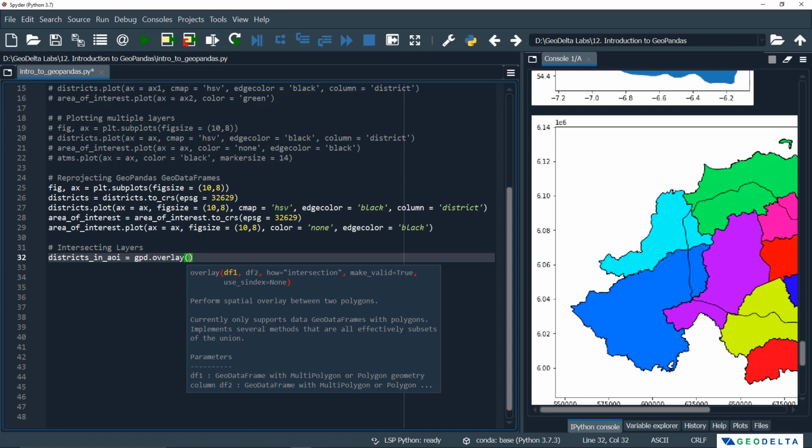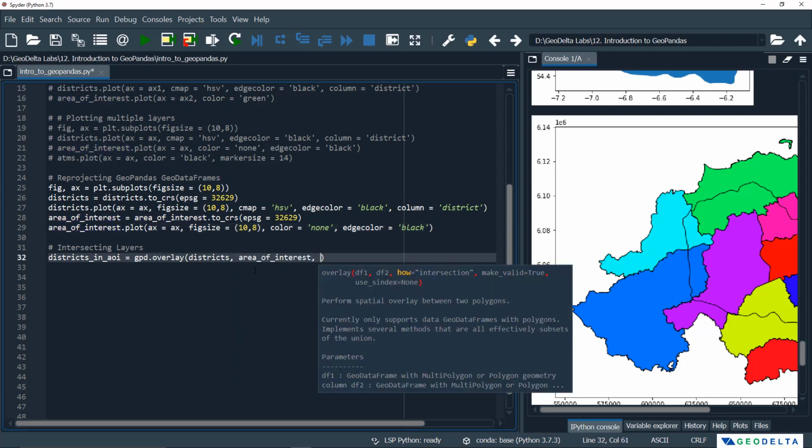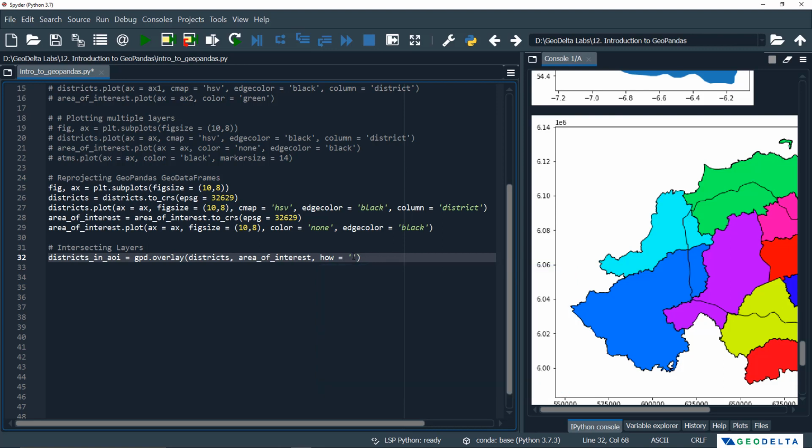So the first layer that I'm going to intersect is this districts layer. And I'm going to intersect that with my area of interest. And we simply have to specify how we need to do this overlay operation. And over here, even in the example that's being provided to us right now, it says intersection. So I'm going to simply go ahead and specify intersection.